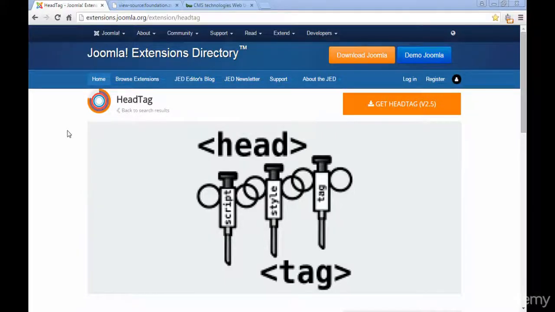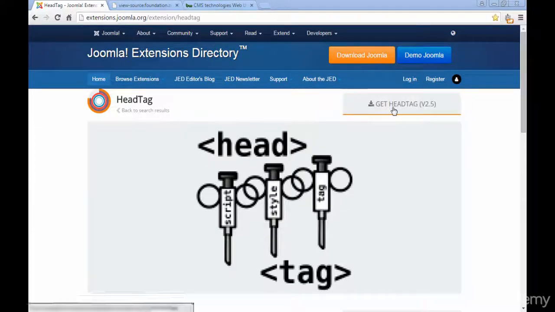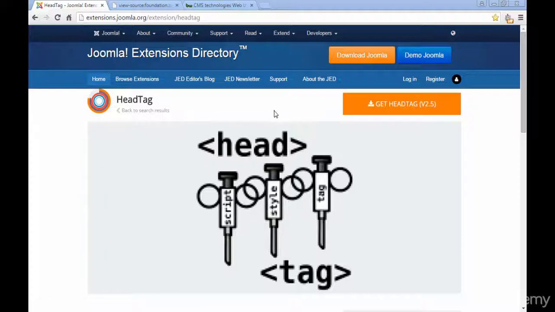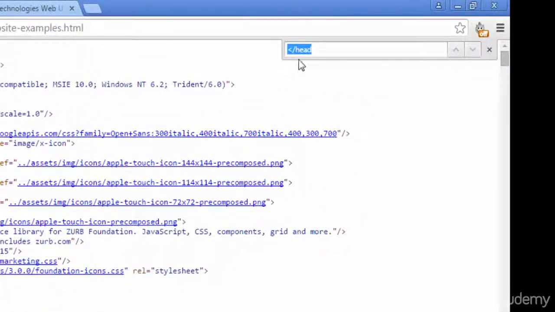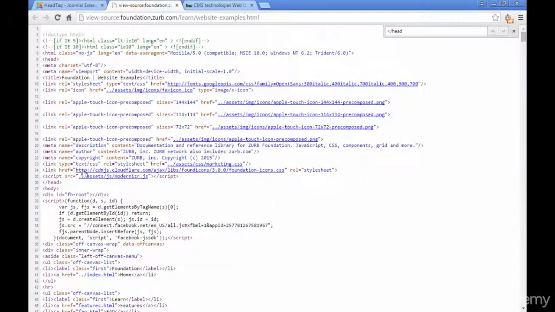Now if you're using Joomla, which is the second most popular content management system behind WordPress, you can use this free extension called Head Tag. You just click the big orange button at the top right, and then you'll be able to install the code onto your site the same way we did with the WordPress plugin. If you're coding your site yourself, all you have to do is look for the head tag. It'll just be the less than symbol / head. And when you find that in your page, that'll be what we call the closing head tag. And you just want to insert the code anywhere above that.